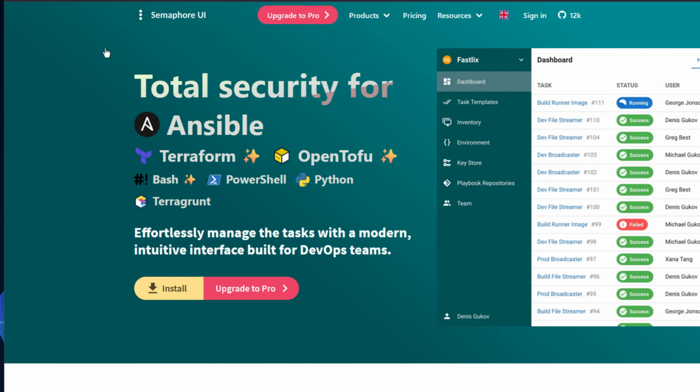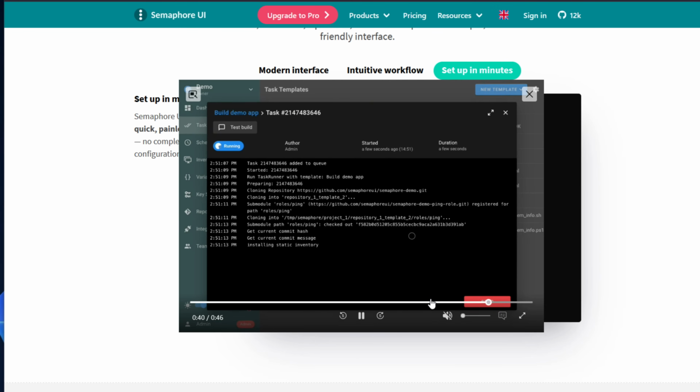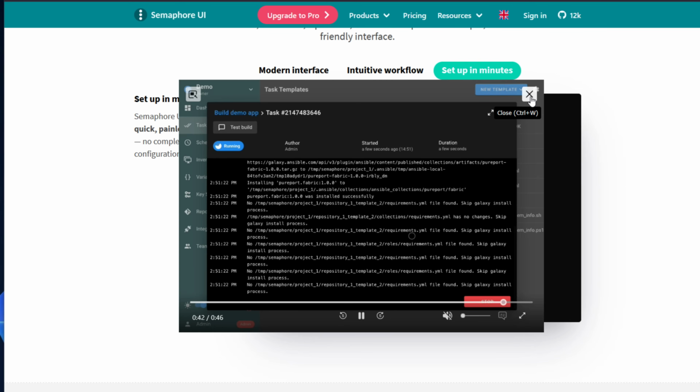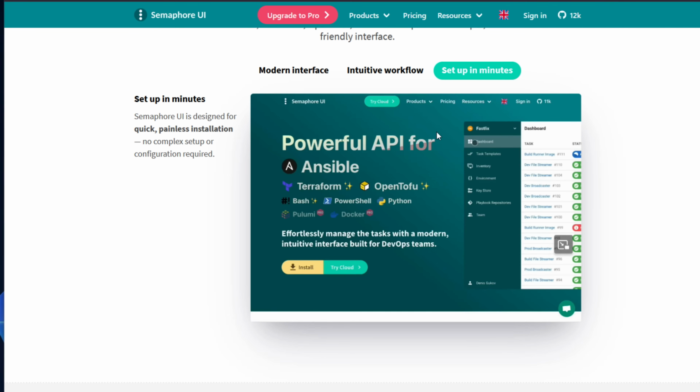Semaphore UI is an automation tool that provides a clean, modern look, and it's incredibly easy to get started. In fact, as I will show you, you can actually spin it up in under about 5 minutes using Docker Compose. No complex installs or files to have to copy around, no heavy dependencies.